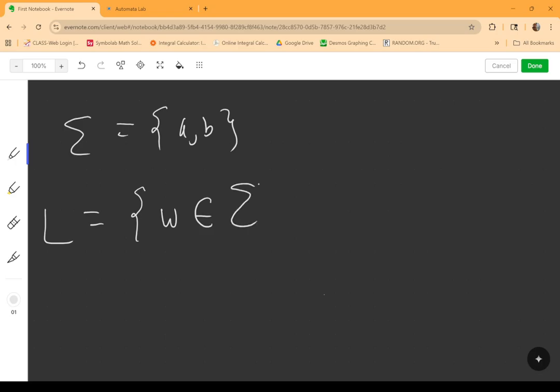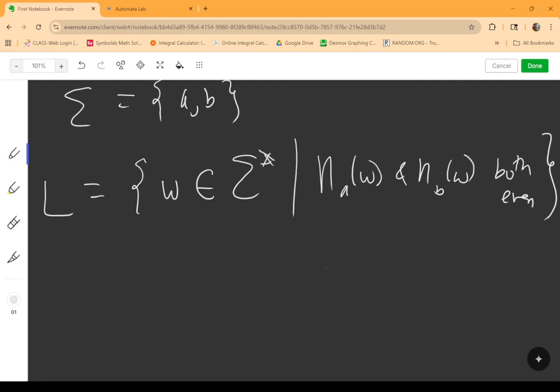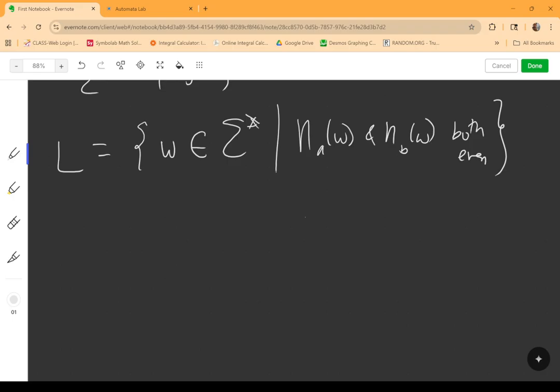All right, so let's take a look at an example from the Critchlow textbook. For the example, we want to design a DFA over the alphabet {a, b}. L will be defined as the set of strings w, an element of the set of all strings over the alphabet {a, b}, such that n_a(w) and n_b(w) are both even. In other words, there is an even number of a's and b's in a string.